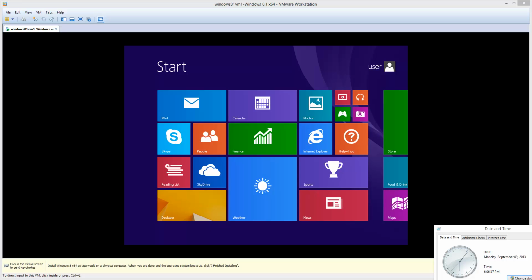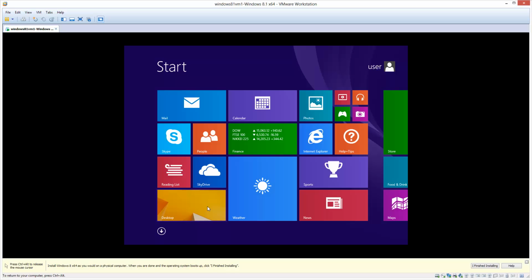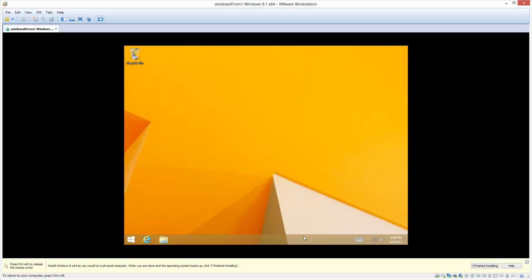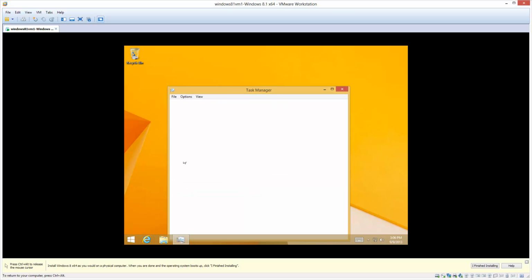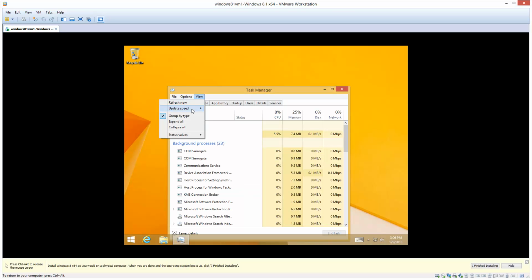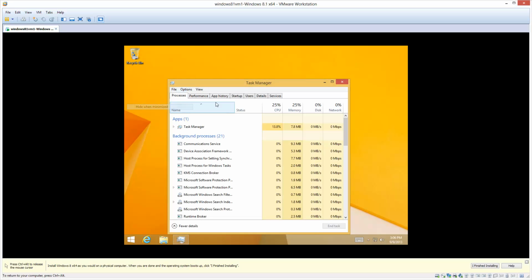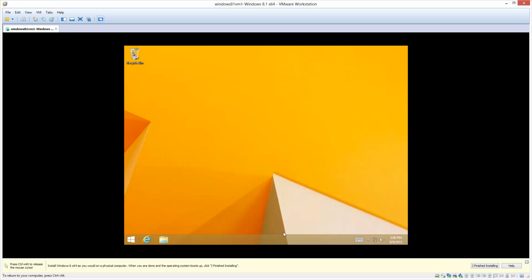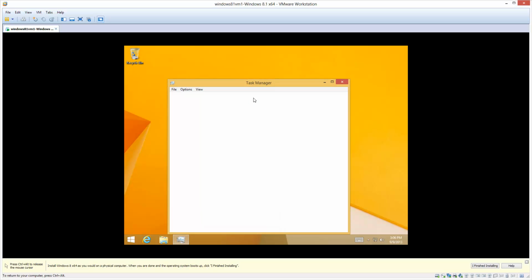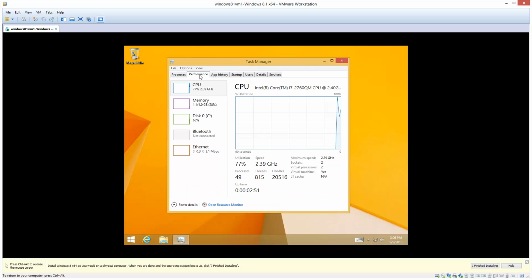And we're there. At 6.5 minutes we can get to the desktop. Can run Task Manager and see if this thing is busy. So in Task Manager, what do we have? Not much going on.